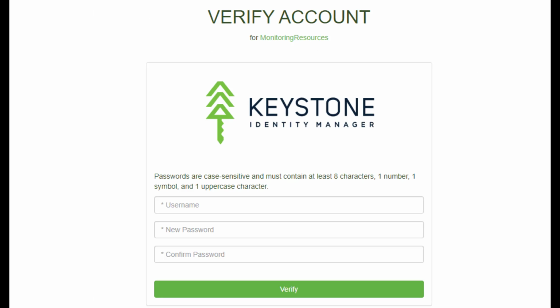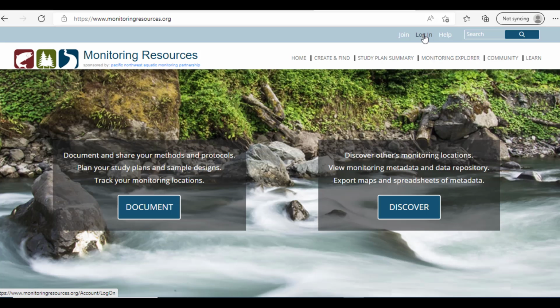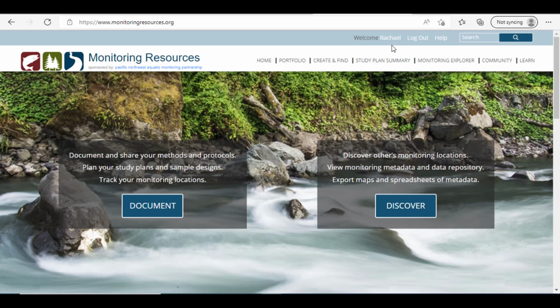Once selected, you will be prompted to re-enter your username and create a password for your new Monitoring Resources account. Once verified, you will be asked to agree to the terms and conditions of the Monitoring Resources license agreement. Select Login in the top right-hand corner of the web page and enter your account information.